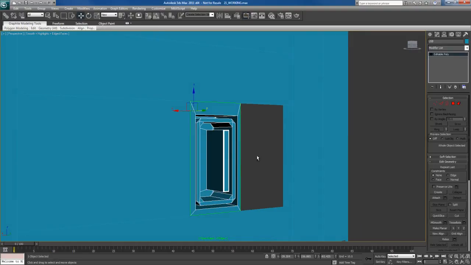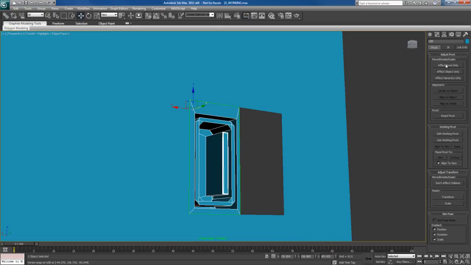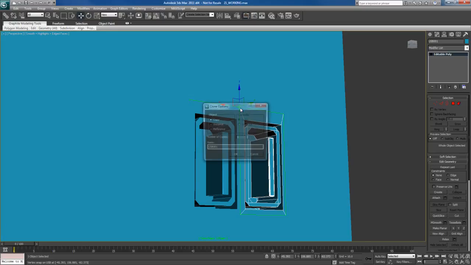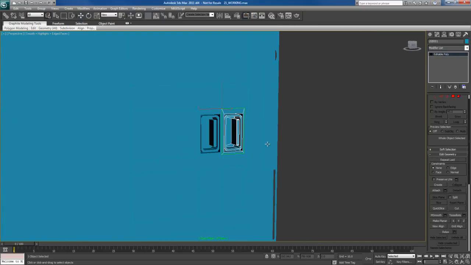So once that's done, I'm going to take this guy. I'm going to go back to the hierarchy panel over here. I'm going to go to Effect Pivot Only. I'm going to snap that pivot point to that top vertex up there. Then I'm going to take this guy, hold down Shift to make a clone. And I'm going to clone that right there. I'm going to say OK. And there we go. That one fits perfectly.